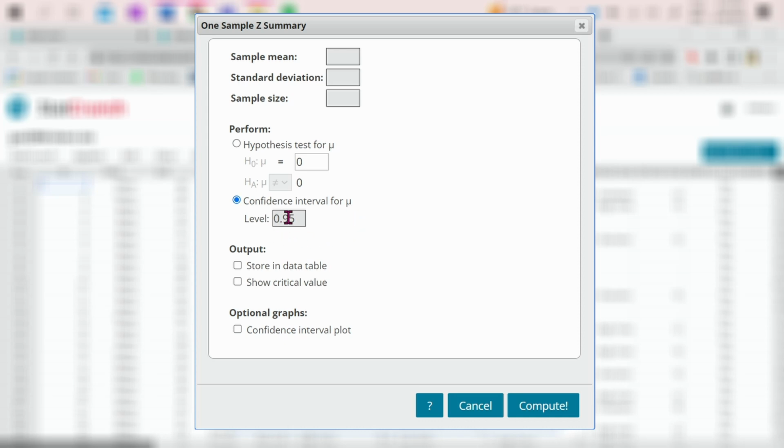And then depending on your confidence level, you might have to change this decimal. So it should say 95% confidence, but in some cases it could say 99%. And in that case, you would just change this to say 0.99.